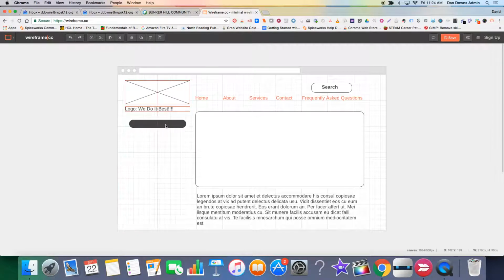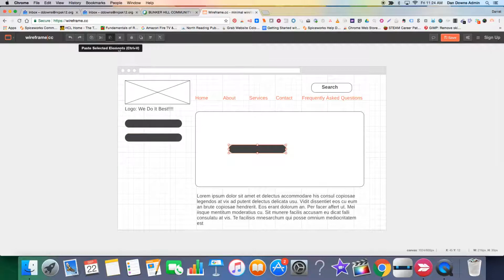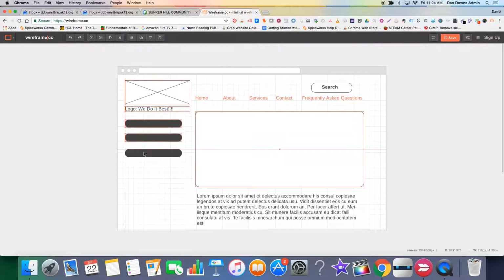I don't want to keep making tons of them. So what I'm going to do is just copy and then paste. I'm going to copy it. I had it selected, and then I'm going to paste. And as you see, every single time I hit paste, it makes another one the exact same. And maybe I want to have like 5 of these along the left side.